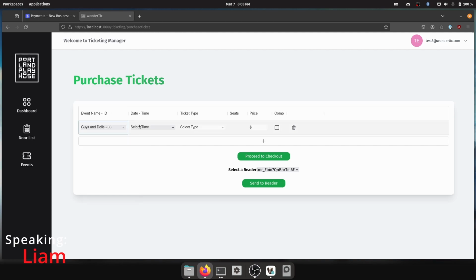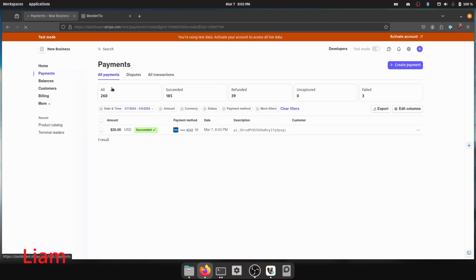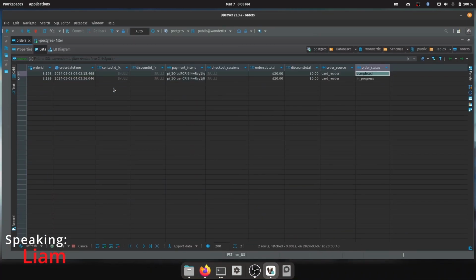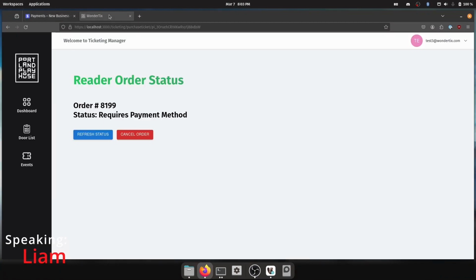Now I will also show that you can handle a canceled payment using the button I showed before. If you look on Stripe and database, when you order start in progress, and you go check out Stripe. There it goes. It says incomplete, and let's say the order is canceled.